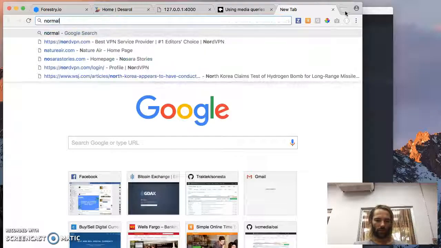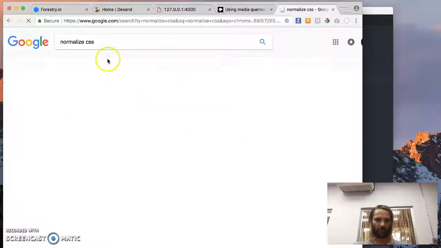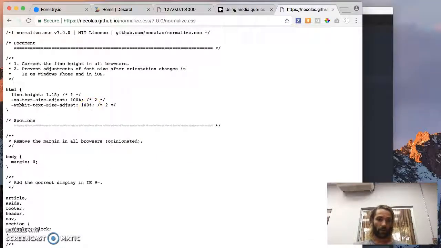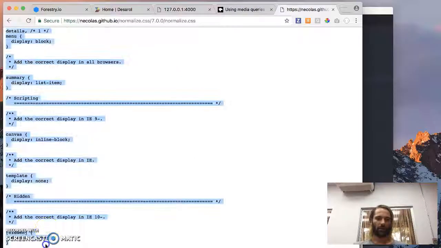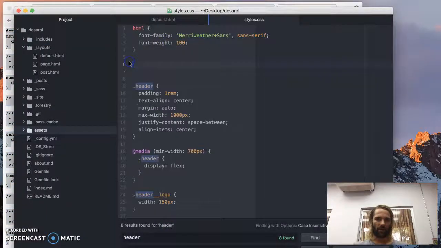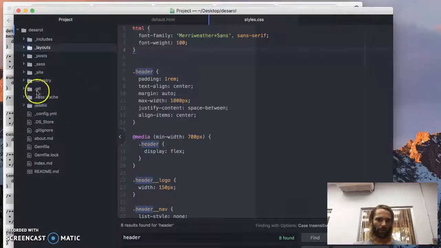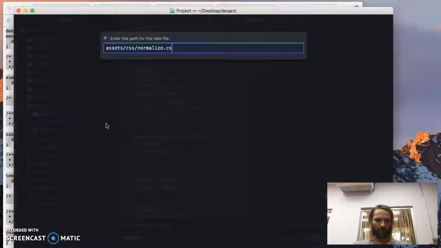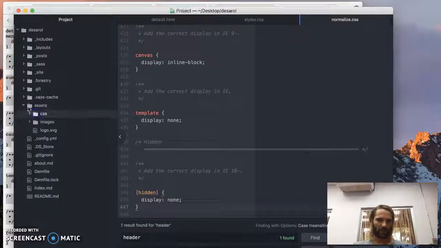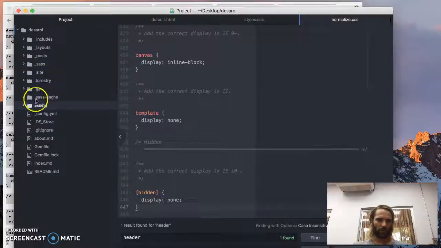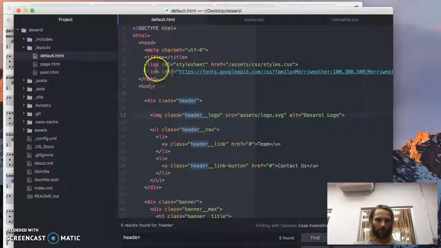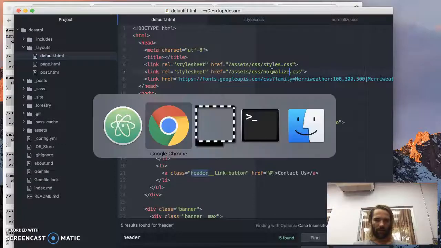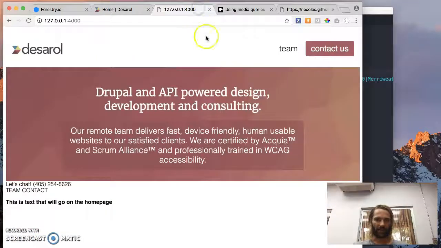Normalize CSS. I got a minute to get Normalize in. Download. I could just npm install it too, but I'm not going to do that. I'm just going to get Normalize in. Now I can get rid of this altogether, and then I'm going to assets, CSS, new file, normalize.css, paste this in, and I'm going to go to layouts, default, Command-Shift-D, normalize. Save, and then let's go back and see if my padding is gone by itself.